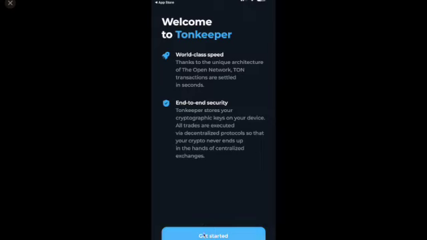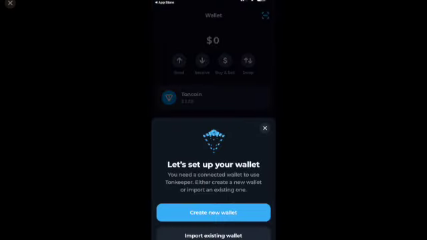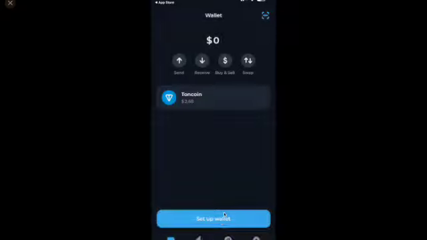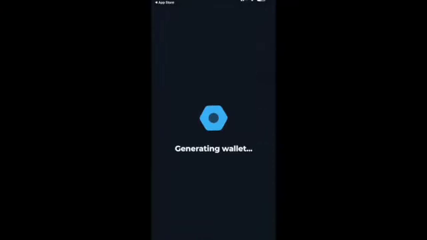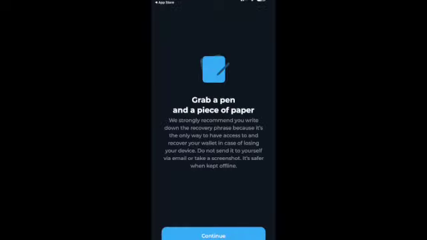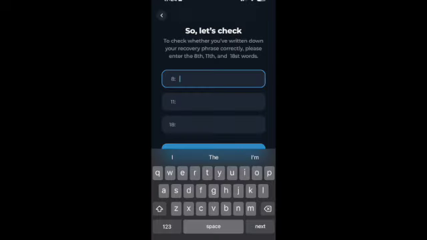Guys, you do need to take care of your seed phrase. Do not show it to anyone, because guys, if you show someone, they might import your wallet. And then now I have generated the wallet, but I do need to make a backup of my seed phrase. So now I made a screenshot and sent it to my email. Make sure it is in a safe place.